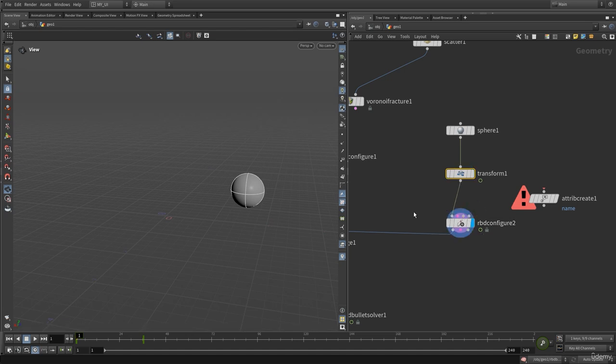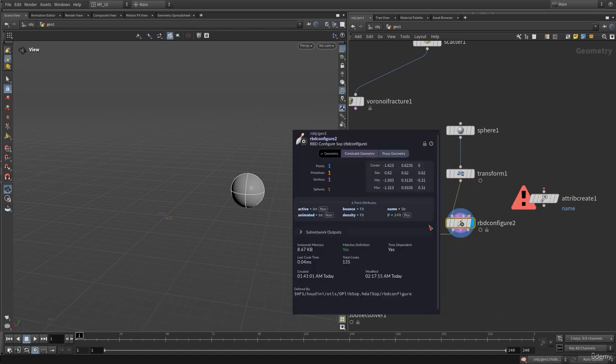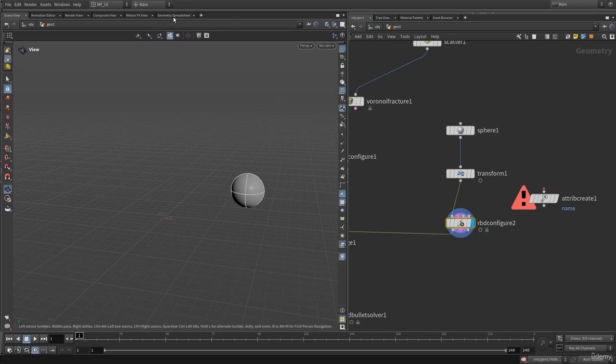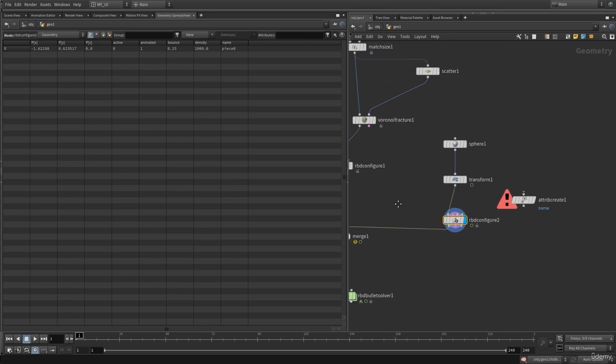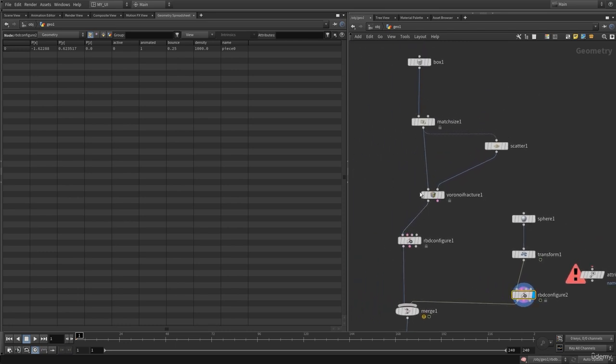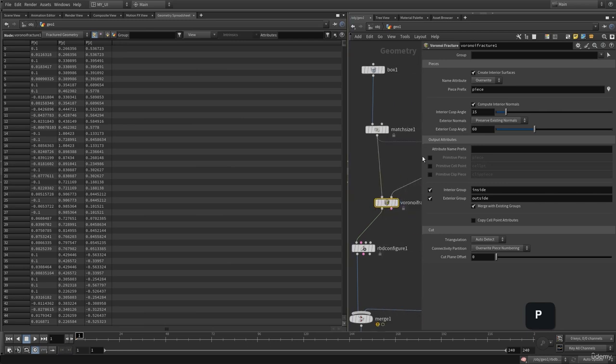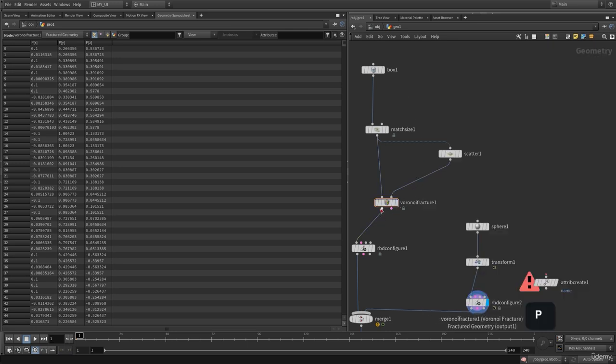I can confirm, go into the RBD configure, and in here we have the name on the point attribute. So let's go into the geometry spreadsheet, and let me enable my point attribute. Here you can see we have the name attribute and it says piece 0. We were using the Voronoi fracture to fracture our geometry, and if I enable the parameter, you can see this Voronoi fracture node is also creating a piece prefix.